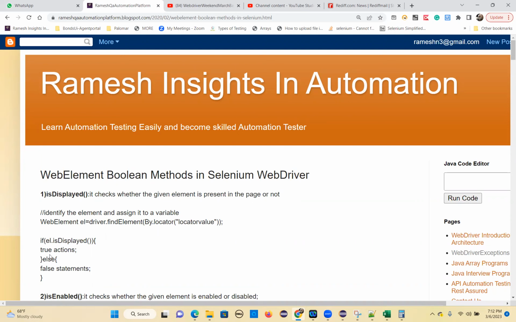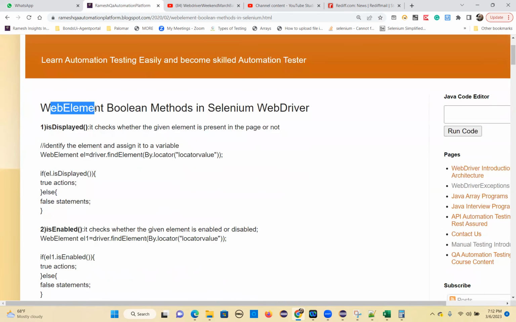That means you can call these methods only on the web element, not on the driver. There is a lot of difference. If you catch that difference, you can call them properly. These are all web element methods, and the previous methods are also web element methods. So there are void methods, return type methods, and now Boolean methods. I'm categorizing them separately so that you won't get confused.